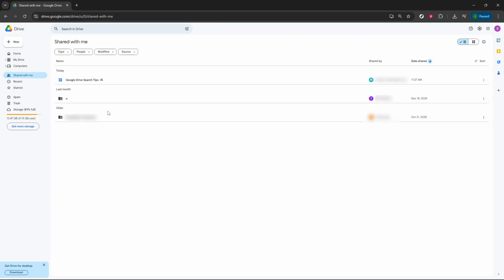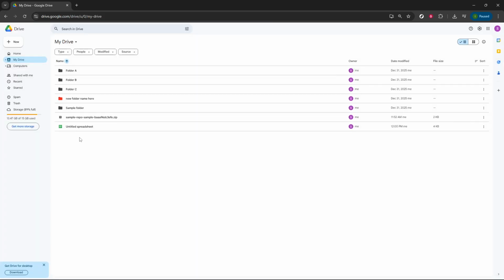That's it. Log in, open the advanced search, set the owner to Not Owned by Me, or choose a specific person, enter their details if needed, and click Search. Or head to Shared with Me for a quick browse. Follow these steps and you'll always know where to find files shared with you in Google Drive.